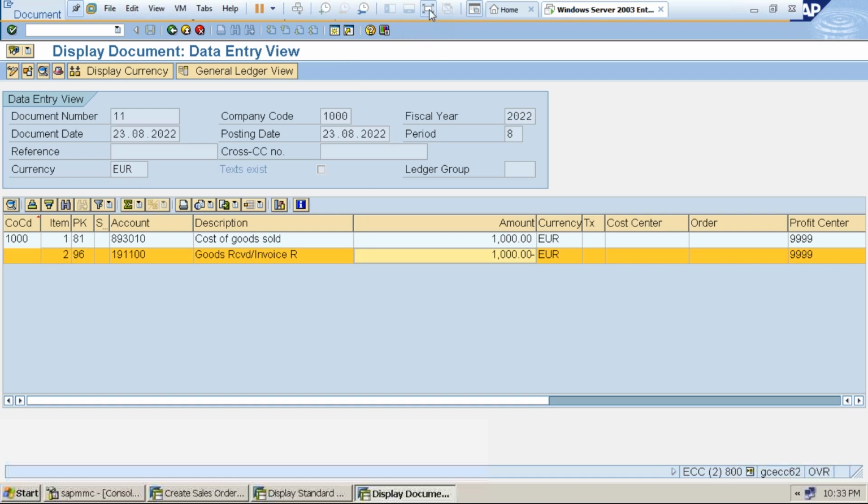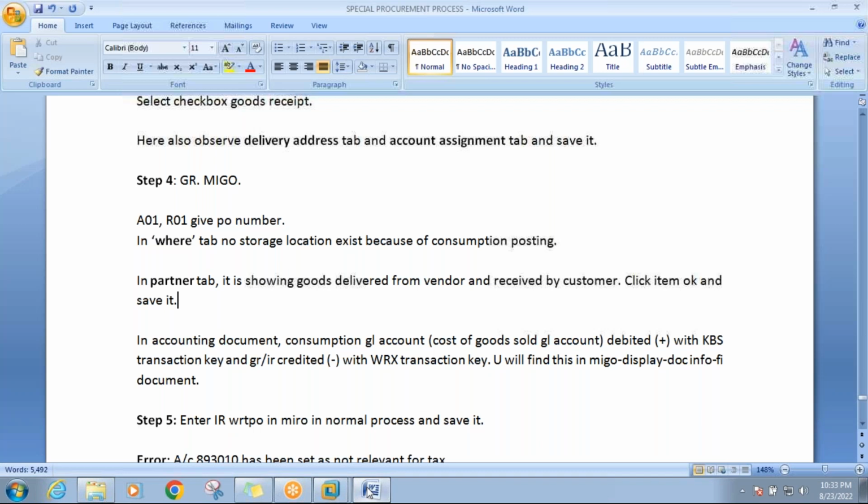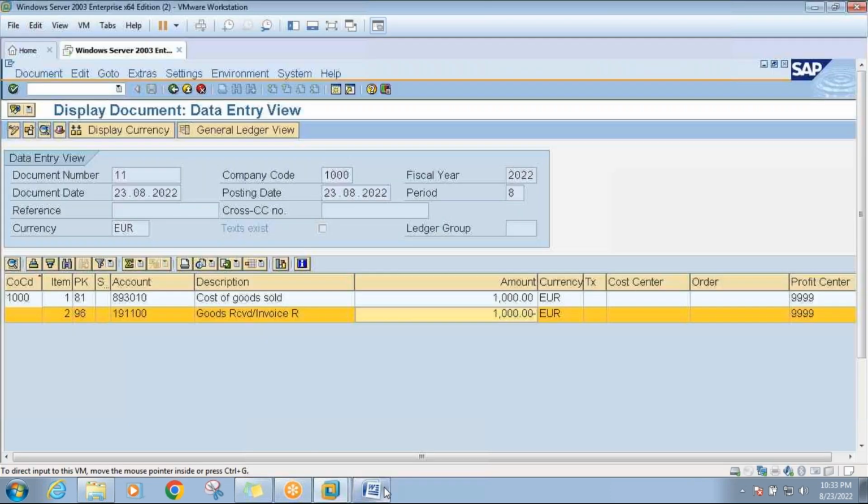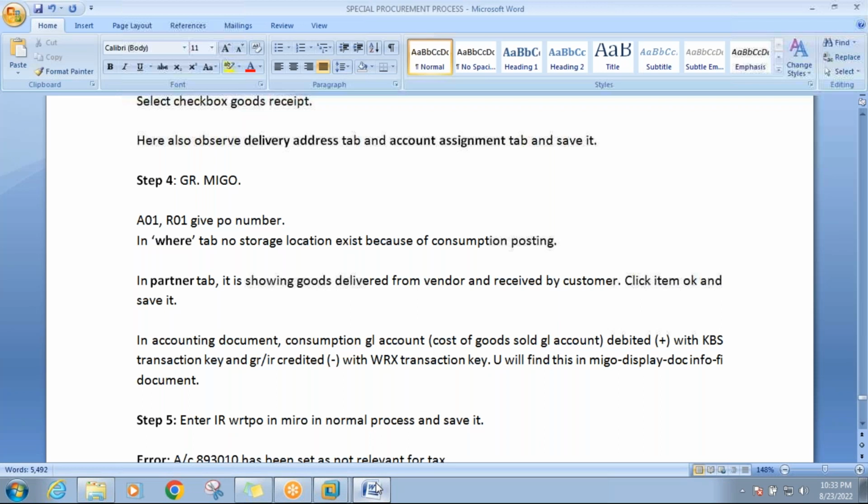You understood, Sadhu? Prakash and Rajesh. See, I have mentioned here clearly. In the accounting document, the consumption GL account, that is nothing but cost of the goods sold, GL account is debited. Okay. So see, cost of the goods sold is debited, and GRIR account is credited. This is what the interviewer will expect. What GL account is activated by default at the time of passing the GR for third party, how many accounting documents are created? Just tell the interviewer cost of the goods sold debited and GRIR, which is nothing but vendor, GRIR account is credited. Okay, you got it, everyone? Any doubt?